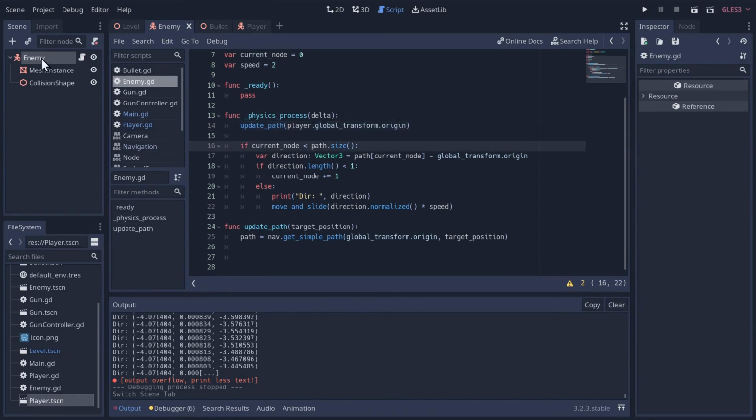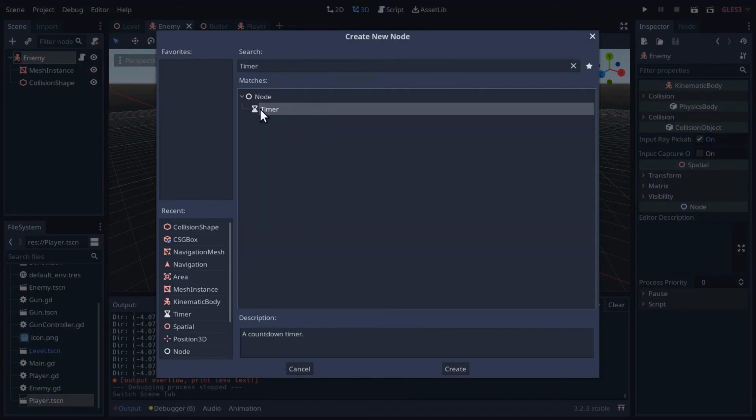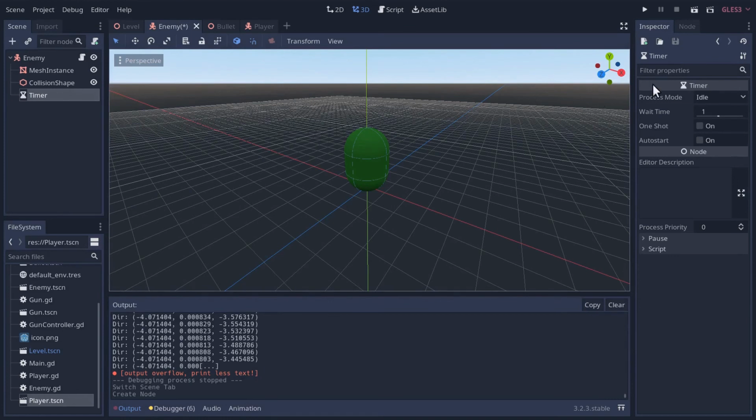And we can do that by adding a timer to our enemy. So select the timer, and in the inspector, let's start with a wait time of 1. We want to make sure auto start is on so that it starts counting down as soon as the enemy is added to the scene tree. And I'm going to Control S and save that.